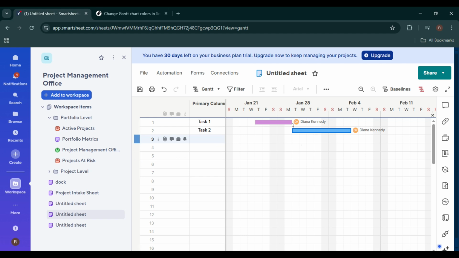One quick tip before we wrap up: using consistent colors across your projects can make your Gantt charts much easier to understand at a glance. For example, you might use one color for completed tasks, another for in-progress tasks, and another for high-priority items. And that's it. You've successfully changed Gantt chart colors in Smartsheet.